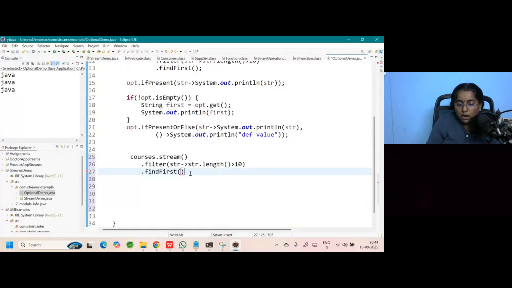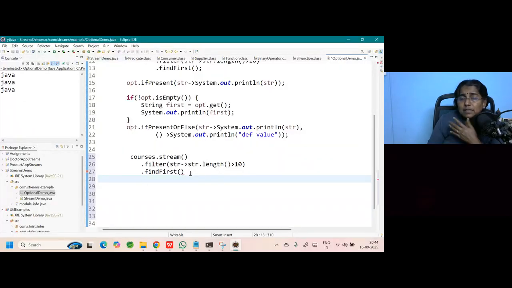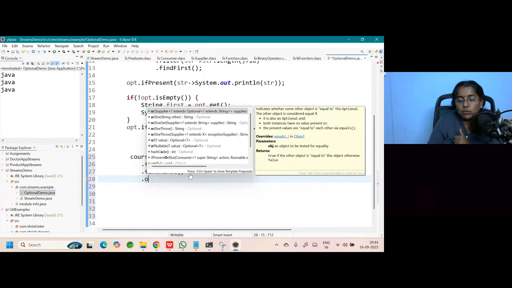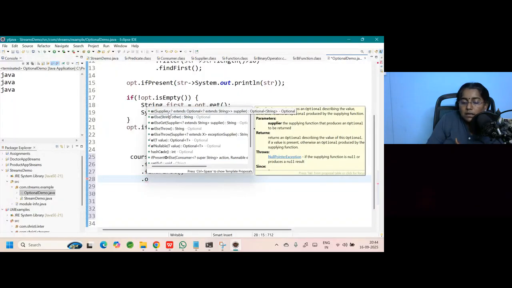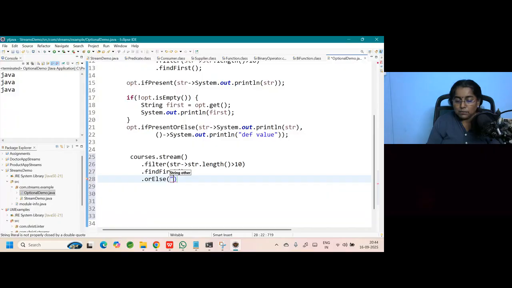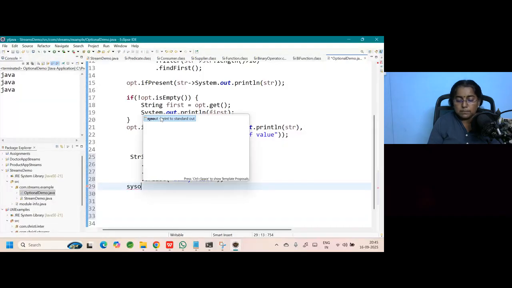opt.stream.filter.findFirst. On this call, there are so many substitute methods. If the value is available, return the value, or else I will give you substitute methods. See what the methods are. If the value is available, return it, or else print this one. If the value is available, return that value, or else print some other value, a dummy value. So it will print this dummy value. String str is equal to this, so str.